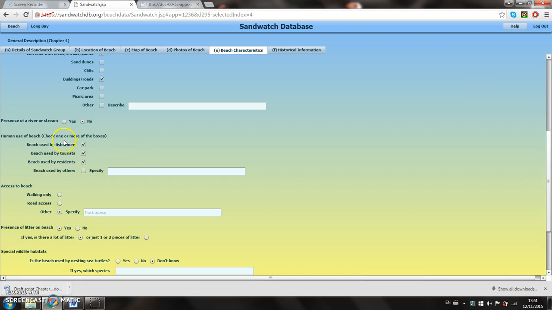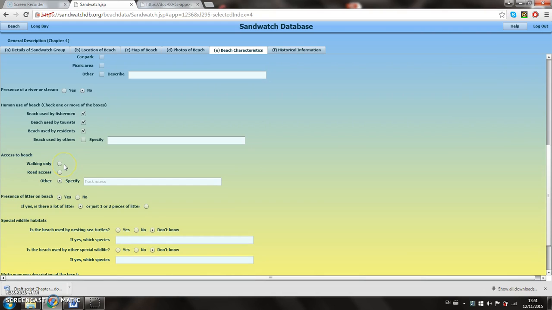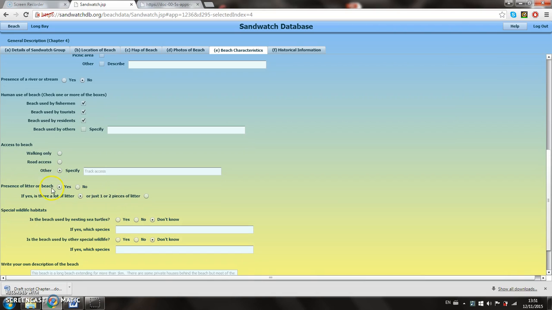Humans who use the beach. Is the beach used mainly by locals or tourists, fishermen, or perhaps something else? How do you access a beach? Can you walk there, walk only? Can you park? Maybe you get there by boat only. Presence of litter on the beach, and that's another section of the manual, but is there a lot of litter there usually, or very light or moderate litter?